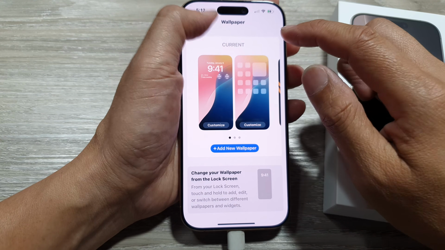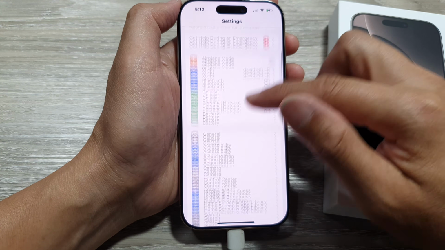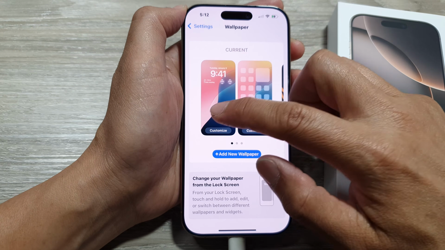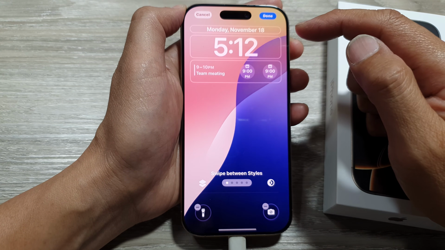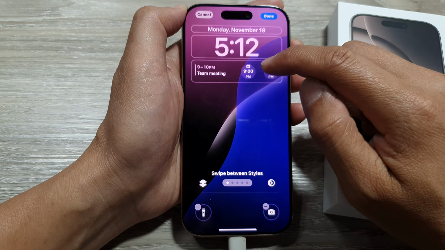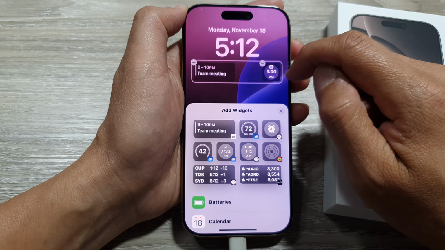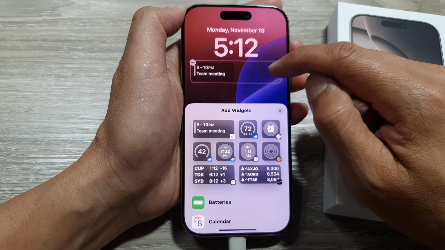So go to your settings page, then scroll down and tap on Wallpaper. Then tap on the Customize button on the left-hand side panel. Next, tap on the widget panel. Once you are in edit mode, tap on the delete button to delete or remove the widget.